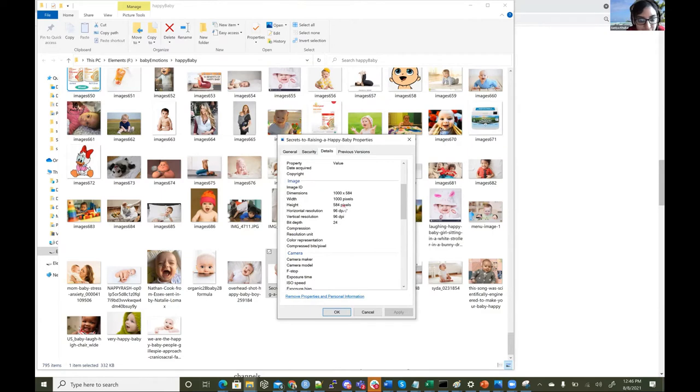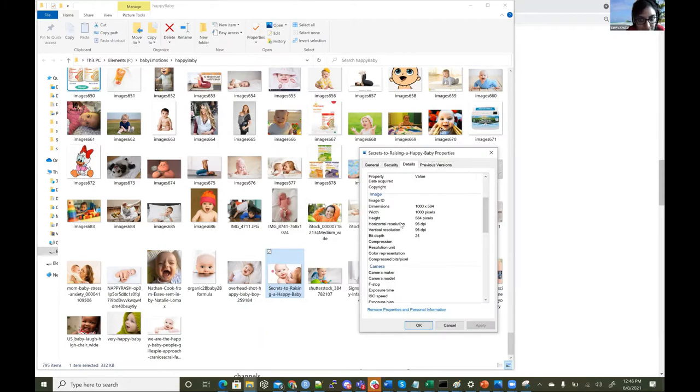Okay, great. So we see that it is the width of that image that we were looking at, this baby being held up by the parent, right? So it's 1,000 pixels width, and the height is 584 pixels. Do you see that?